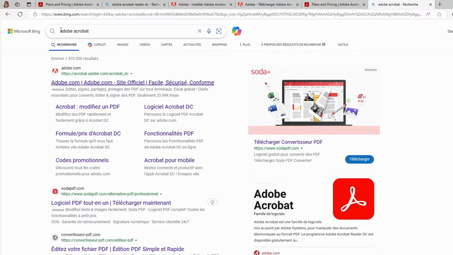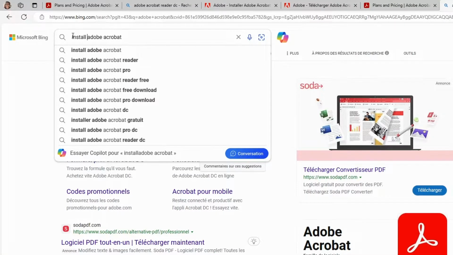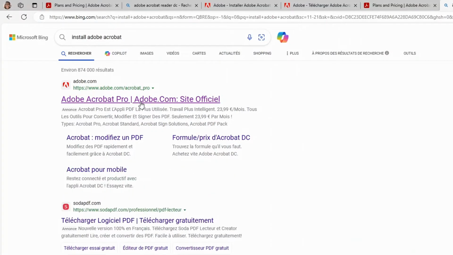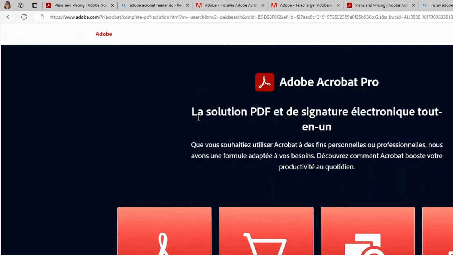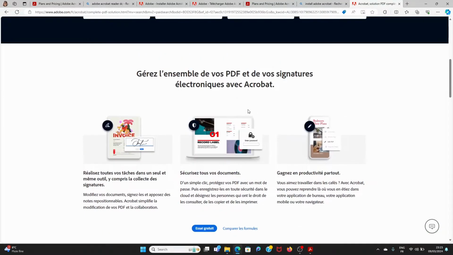Okay, let's say install Adobe Acrobat. Install Adobe Acrobat, right? So if you have to install Adobe Acrobat, okay, let's click on this and see what they offer.